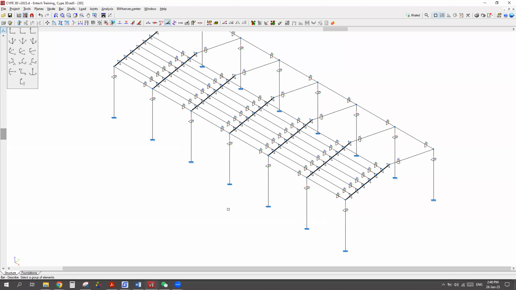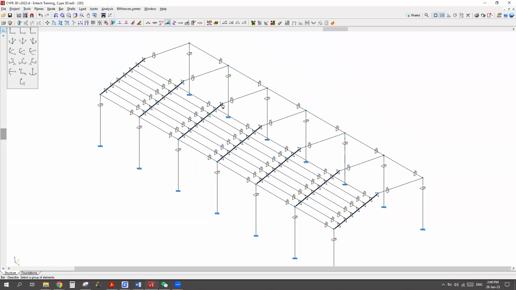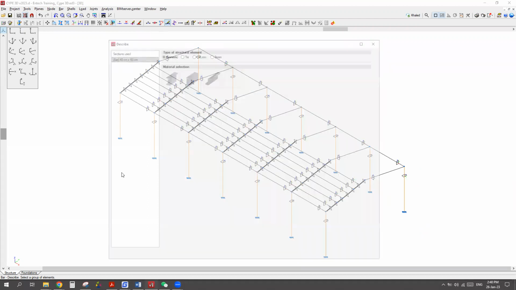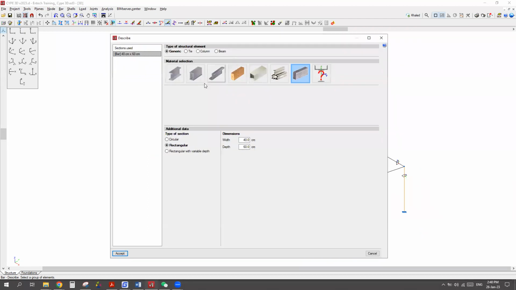Okay, so if you remember, by default we accepted the concrete section. But for now, I will select the external columns and also internal columns. Just click on these two columns. The rest will be selected because we already grouped them. Once the selection is done, you need to approve it by right click. And then here we have the sections.